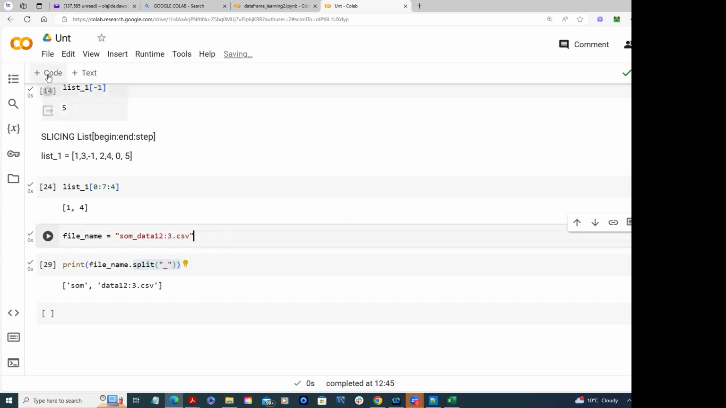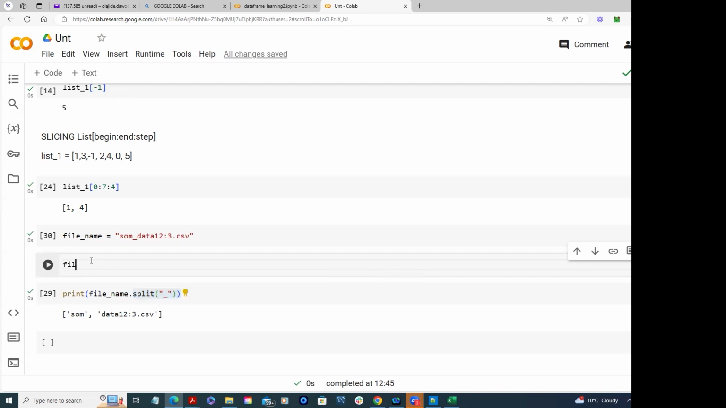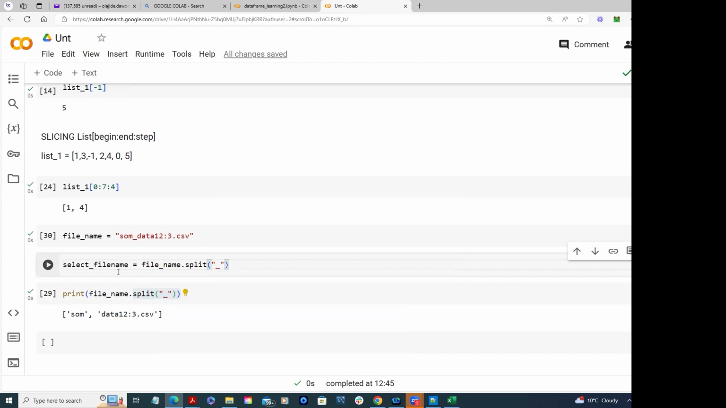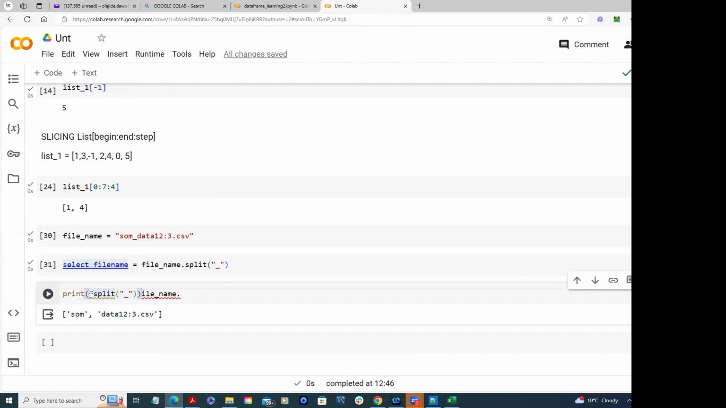Let me go to the next stage. I can decide to do, I just select. This is just a variable name, please. It's just a name. Select file name. So I can do file name dot split, call it splits. So it's a function in Python. It helps you to split the file. So if I run this one now, I can grab my select file name here. Oops, sorry.